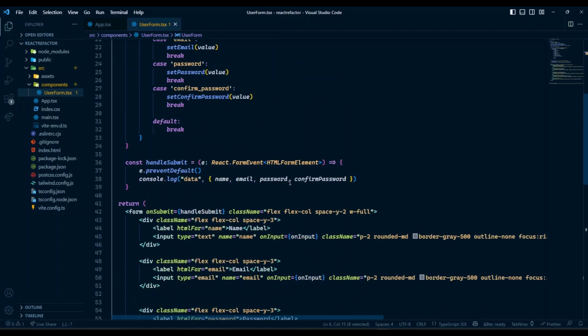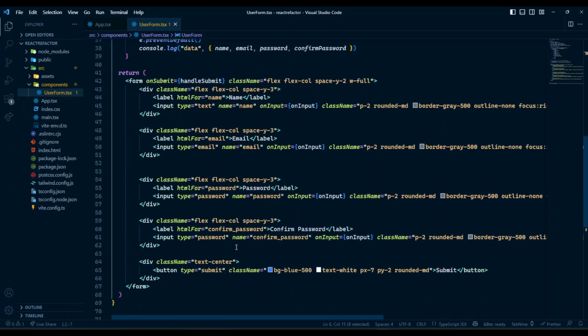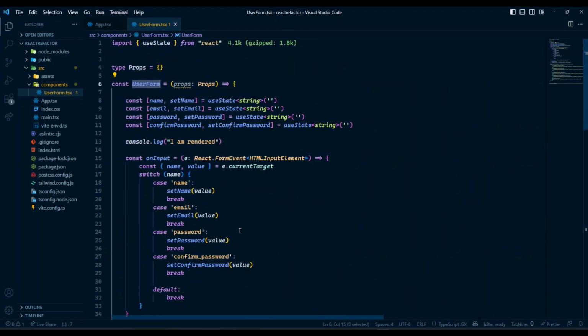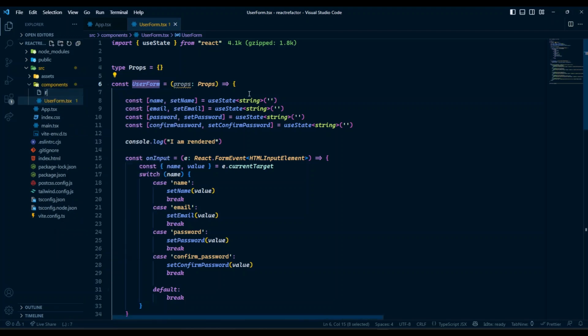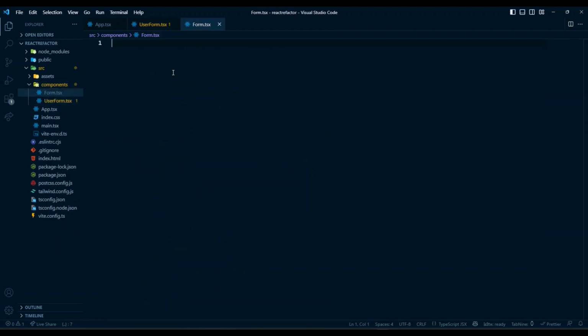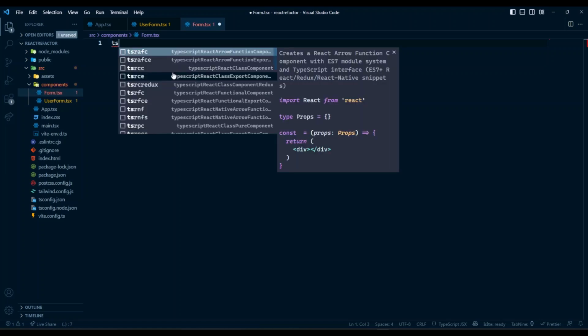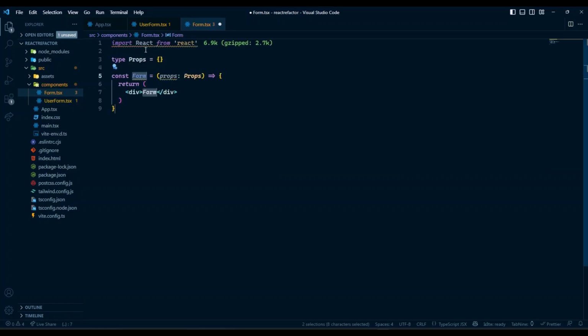But before that, let's try to break this form into different components. Inside components we have this user form. We'll keep it as it is, but here I'm going to create form.tsx. Let's create a TypeScript component which is going to be a form component. I'm just using the React ES7 ES6 snippet for creating these components. So here I'm going to say tsrafc. So that's my form component.